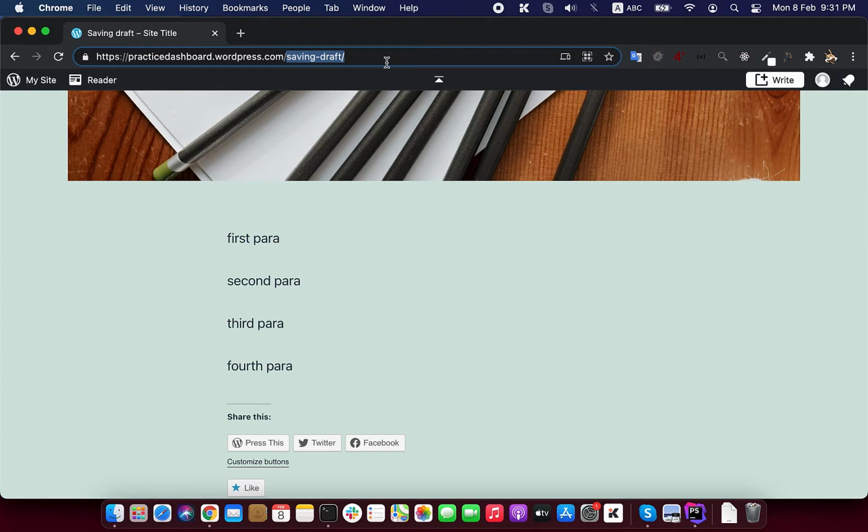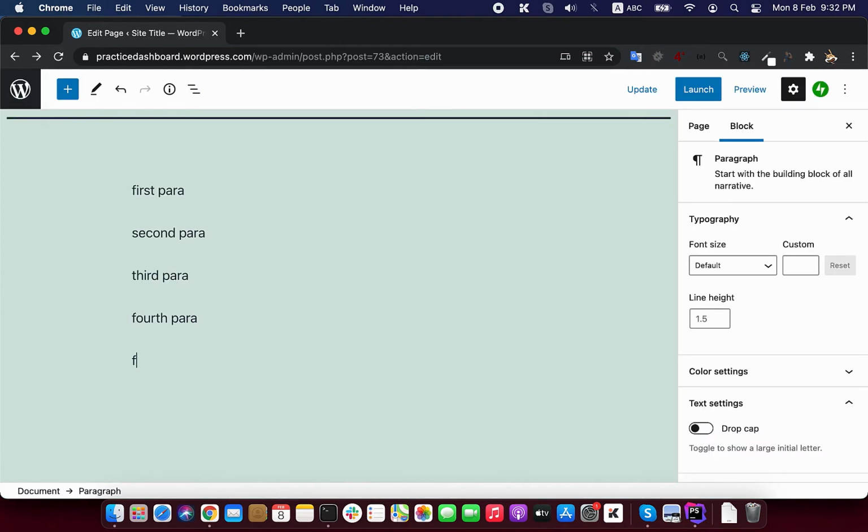Let's edit this published page again to see the draft feature at this stage. I add some content. This time we see no draft on the menu, and the Publish button is changed to Update only.